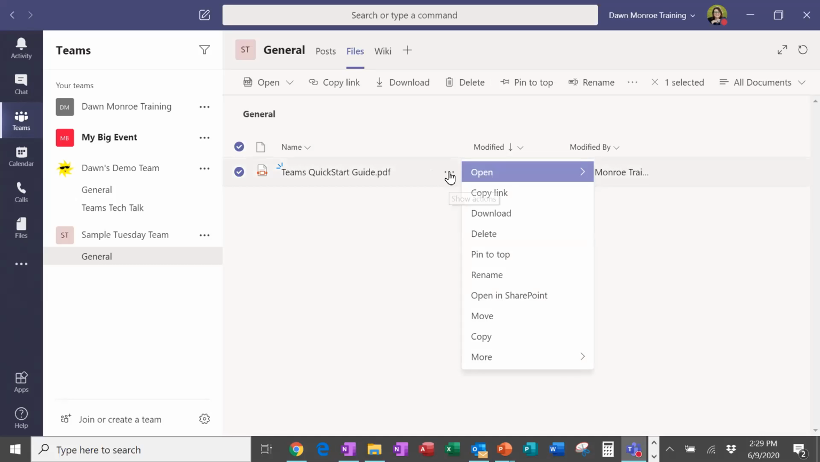Also, you should get in the habit of sharing the link with someone. It's much more efficient than attaching an individual file to an email and sending it. Put it in your team, then copy the link and send the link to somebody to share that file. You can co-author then. You can work on it together.